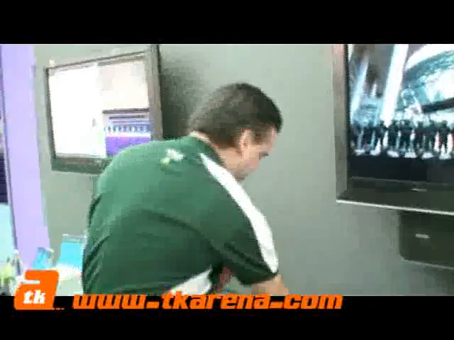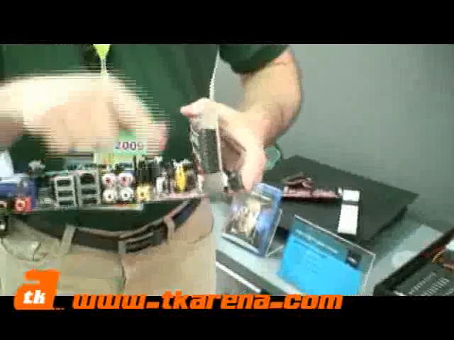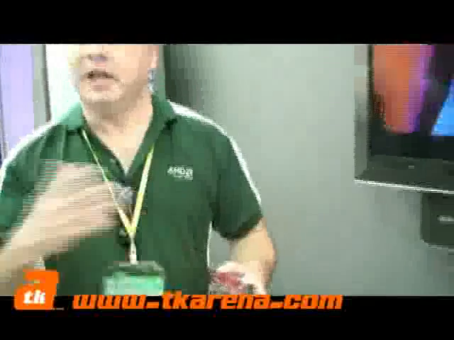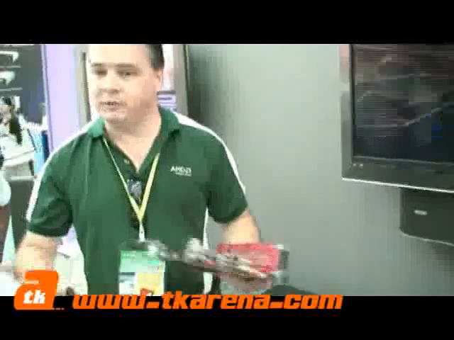But if I want to make it an amplified solution, I unplug this card, and I plug in this card. And now I've got 5-channel plus subwoofer, 100 watts per channel amplified solution at that very high quality audio solution that we were talking about.